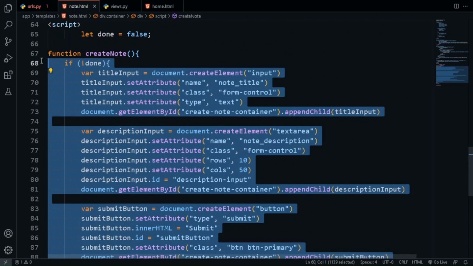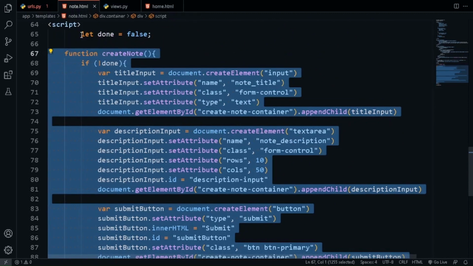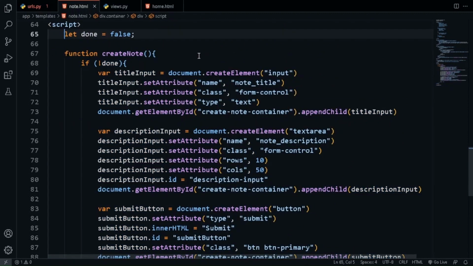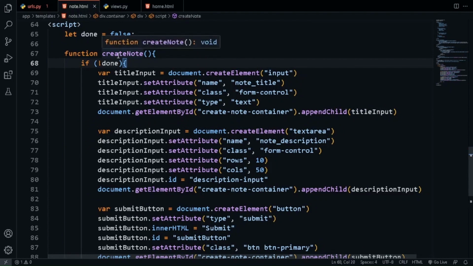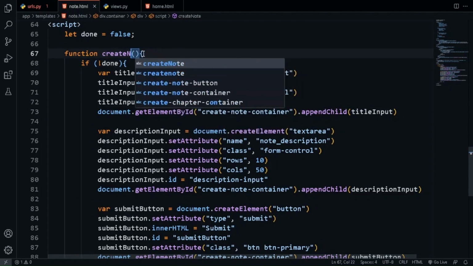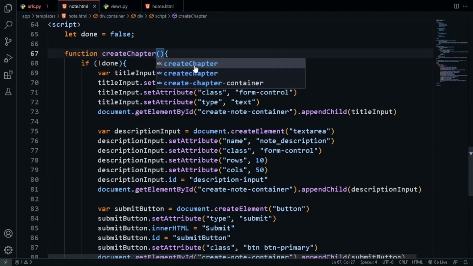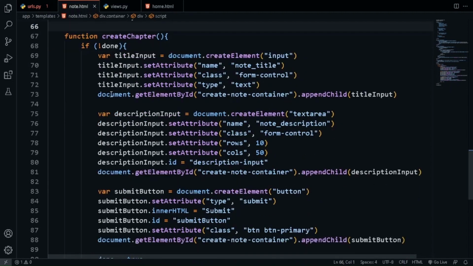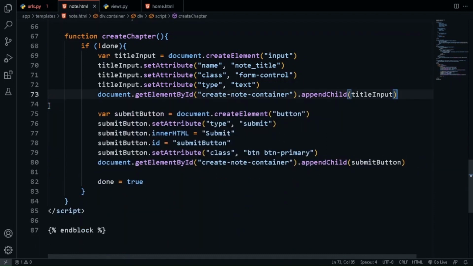I will just make the indentation correct, it doesn't matter in JavaScript, but I am just making it. Let then will only be false, but the name of the function will be create chapter. And then if not done, we will create a new title input. Only title input is required because there is no description for the chapter. So I will delete the second one.